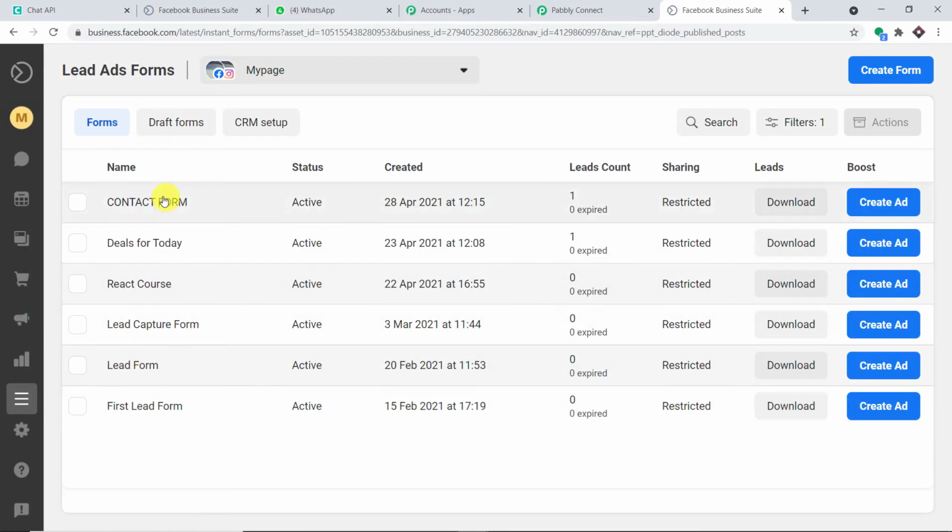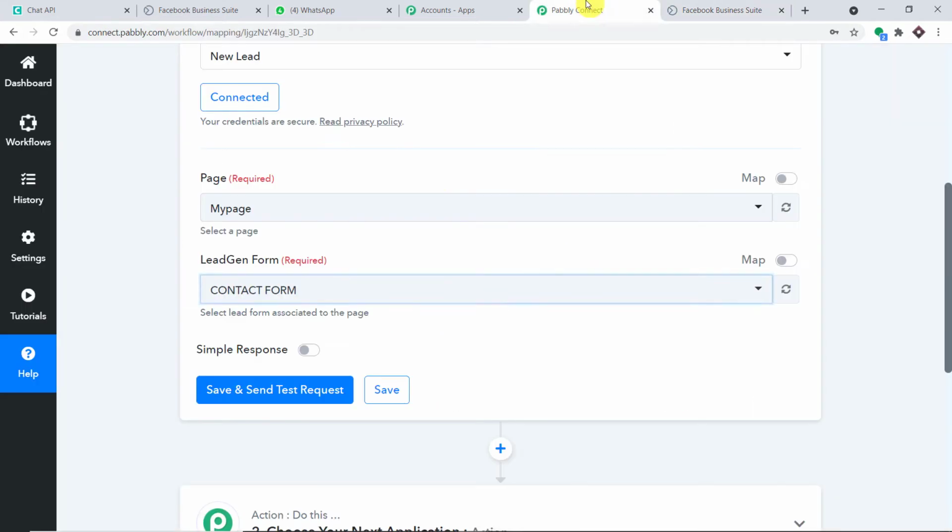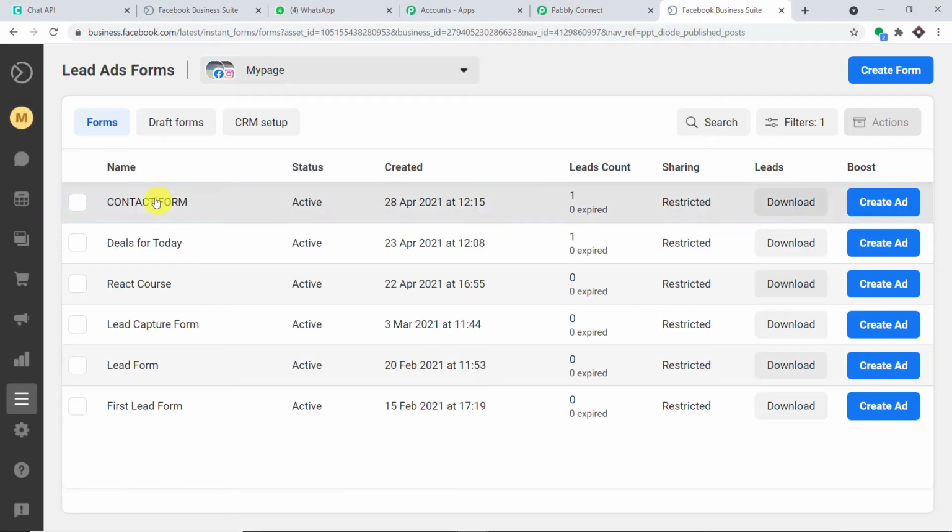So out of all these forms, I'm interested in this particular form, contact form. So that is why I have selected contact form. This is the page, my page, and this is the form, contact form. And I'm selecting this form.